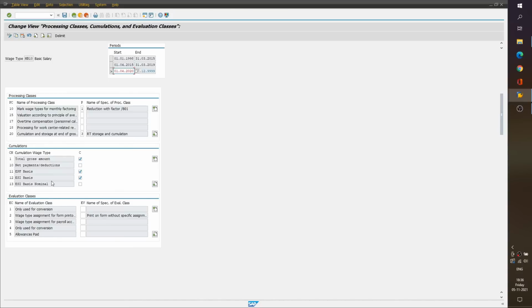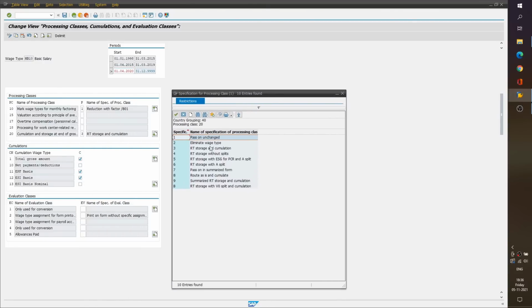For this to work, processing class 20 is the link between whether the accumulations will work or not. If I select an option in processing class 20 which does not include accumulation, let's say RT storage without splits, it does not have cumulate, so it will not matter if I check this or leave it unchecked, because it will see in processing class 20, come here and store the wage type to RT without splits, without accumulation.